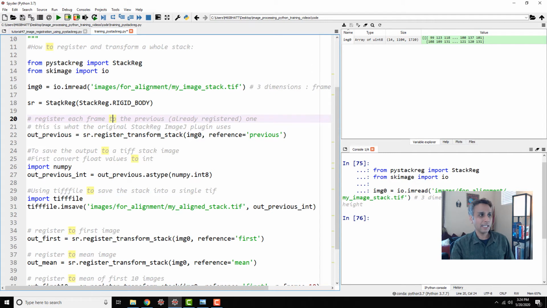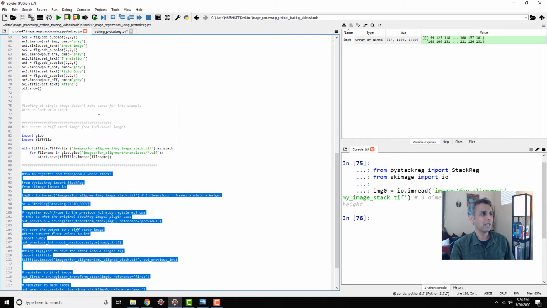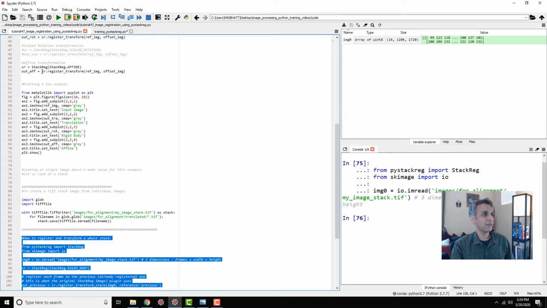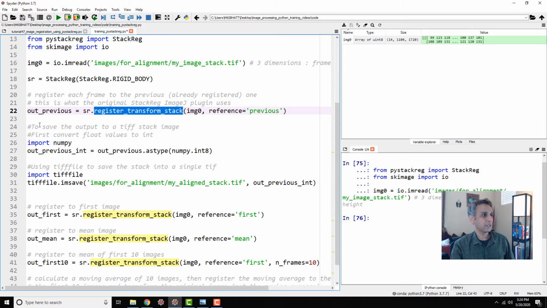Now, again, the same thing, StackReg RIGID_BODY. We did exactly the same thing previously. And the way we implement this is register_transform_stack. Remember previously what we did? We actually did only register_transform. Let me go ahead and paste it here so you can see the difference. This is what we did previously, sr.register_transform. All I'm trying to do right now is register_transform_stack, so it knows that now I have to work on a stack.